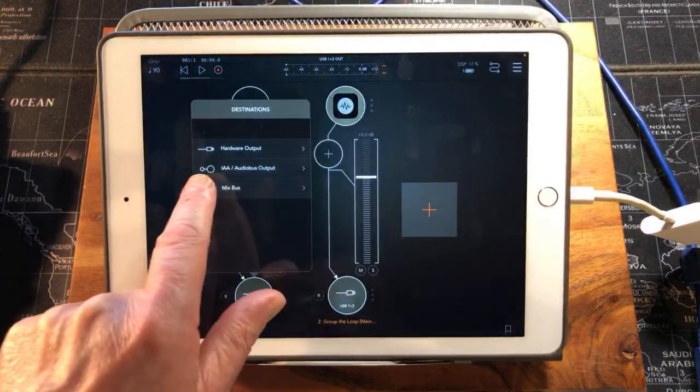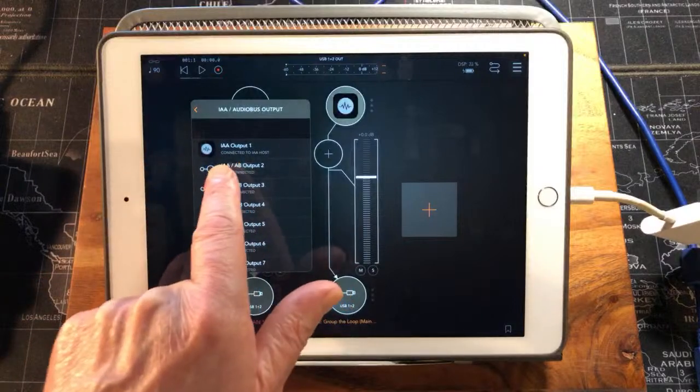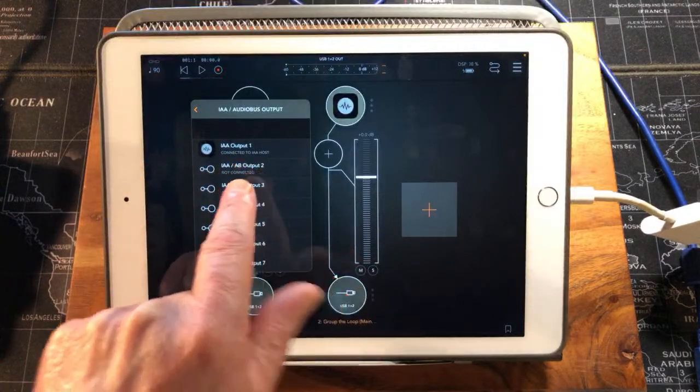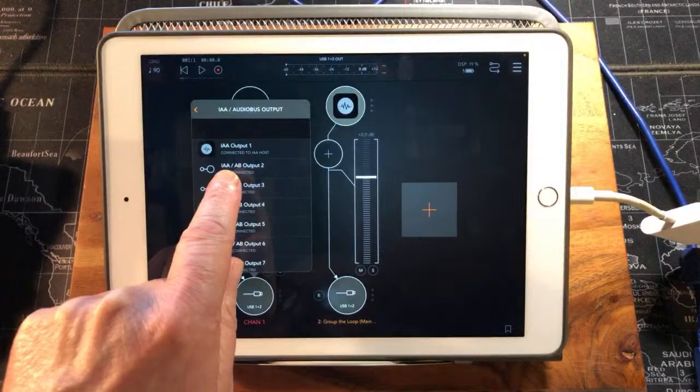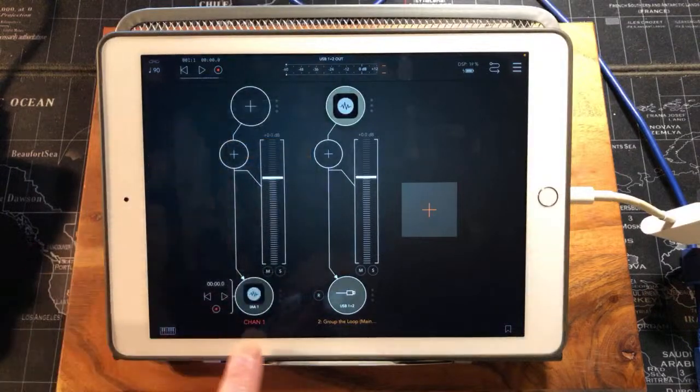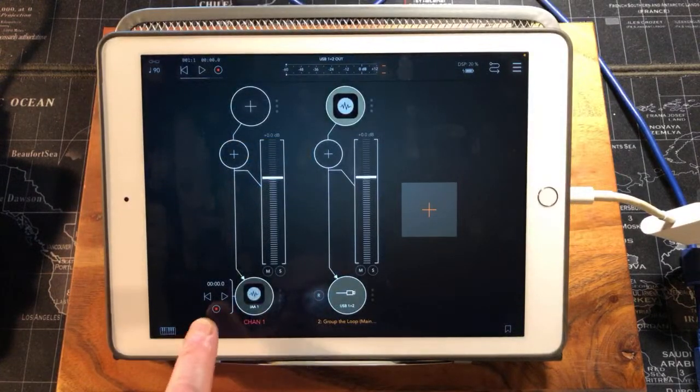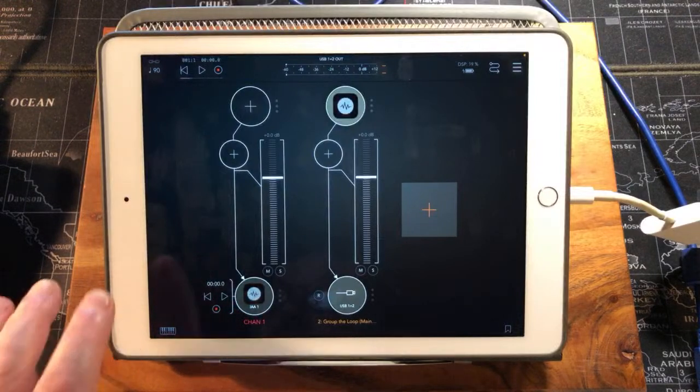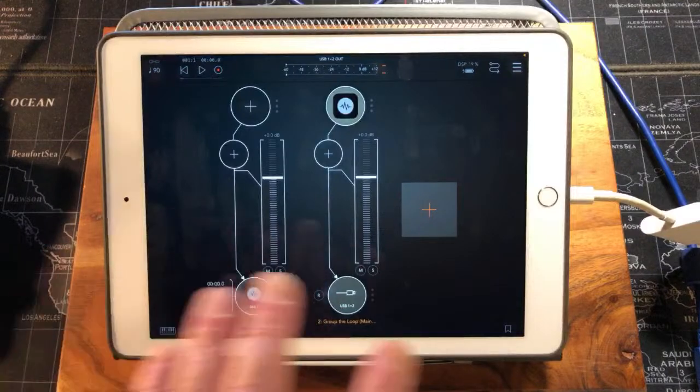If we monitor it like this, we can go back, go down here, choose inter-app audio bus output, and then choose inter-app audio output 1, which you can see is Group the Loop. Then you choose Group the Loop, and you'll see there's a little record function down there, which means you can start recording here if you're not using an external MIDI keyboard.